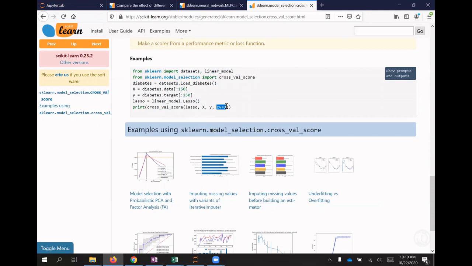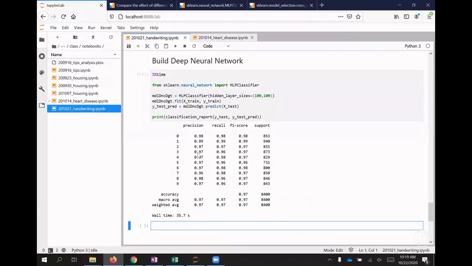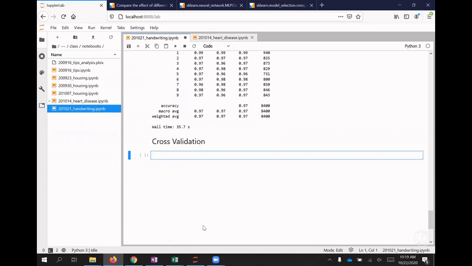And then the number of experiments, which is also called the number of folds. Okay, so let's bring that into our notebook. We know that it's in model selection. So let's just say we are doing cross-validation, and we have that piece of code.